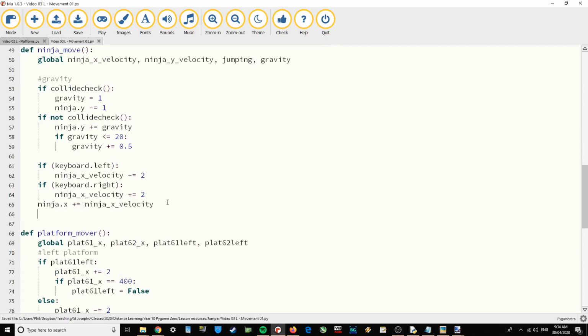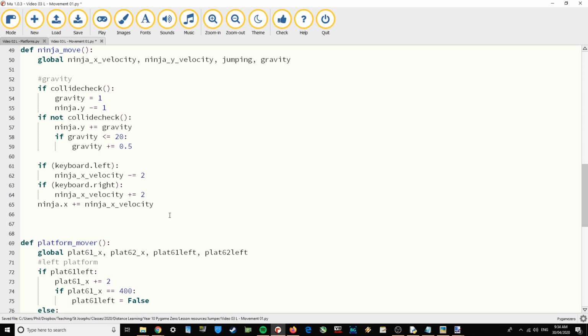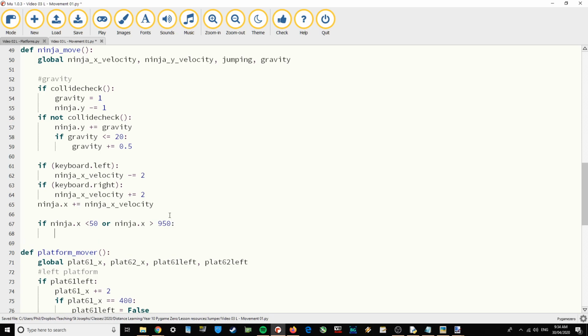To stop him going off the edge of the screen, we need to put in some code. I'm going to put it beneath this block of code just down here. I'll explain why in a while. So I'm going to say if ninja.x is less than 50 or ninja.x is greater than 950, we're just going to set ninja.x_velocity to 0.